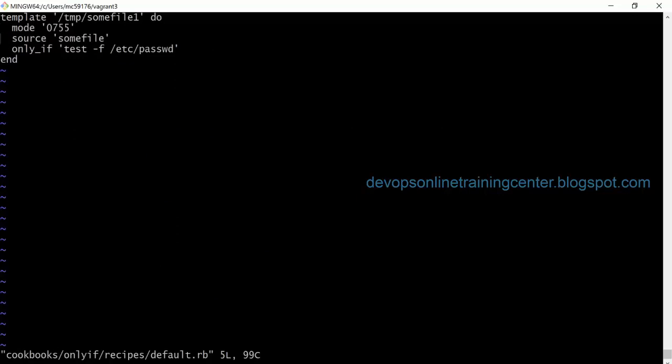This is also the same. Only if this file is present, then copy this. If the file is not present, it will not do this. So it is exactly the opposite of what we have seen in notif. Okay. We'll try to execute this as well.